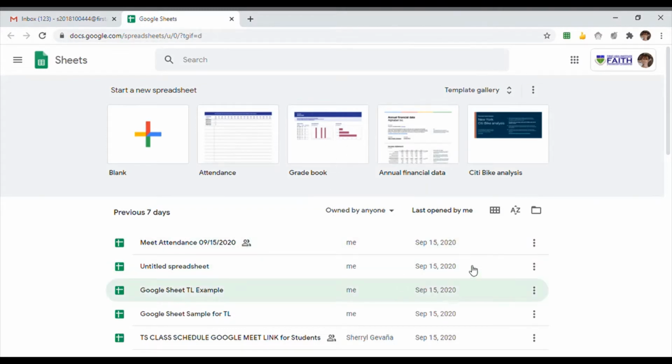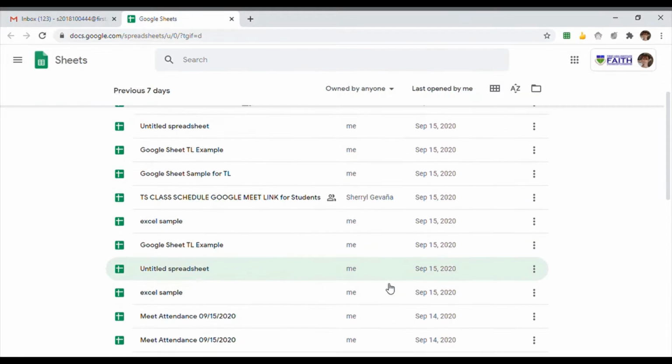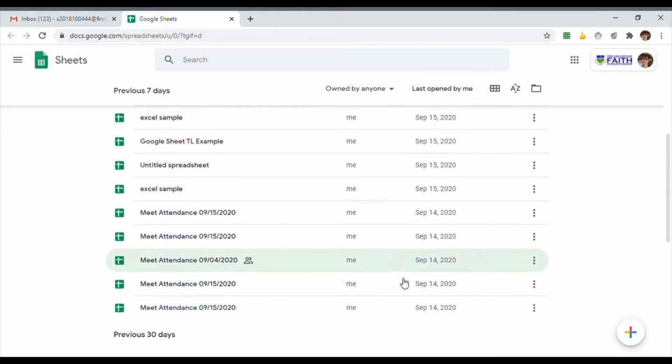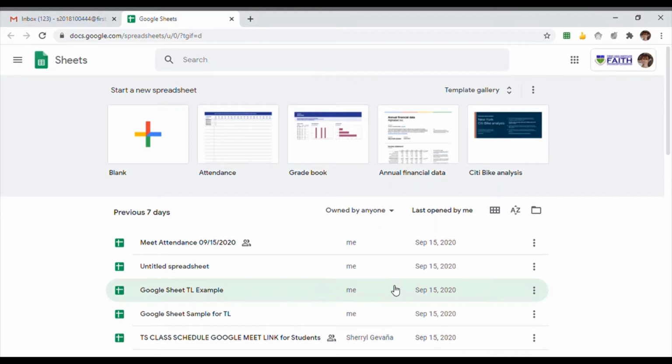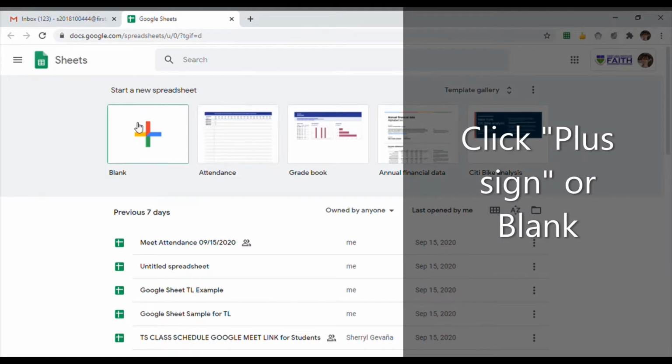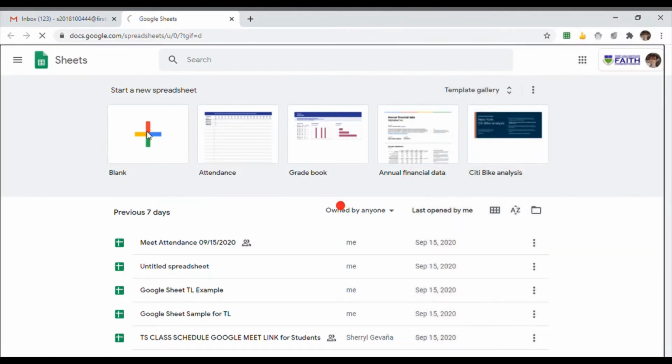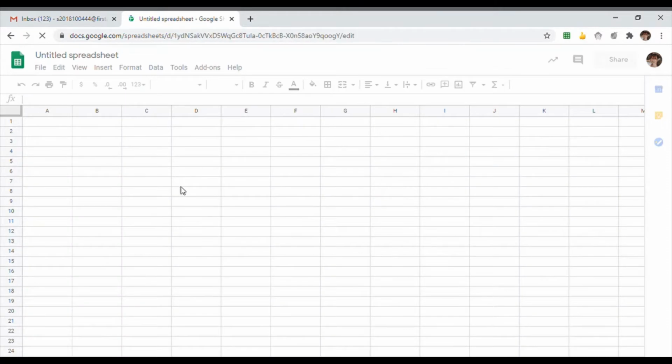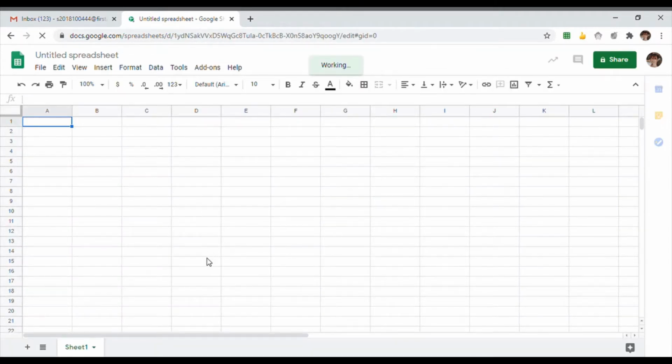Pagbukas nyo dito, directly na kayong dadalhin sa Google Sheets. So you can see here different templates that you can use for attendance, gradebook, or even annual financial data. And on the lower part naman ay mga Google Sheet files mo na maaari mo din buksan if you want to edit anything. But for this video, ay gagawa tayo from a blank spreadsheet. So you have to click the plus sign which pertains to blank. Once na napindutan natin ito, ay dadalhin na tayo nito sa pinaka-blank spreadsheet. Yan, so nandito na tayo.